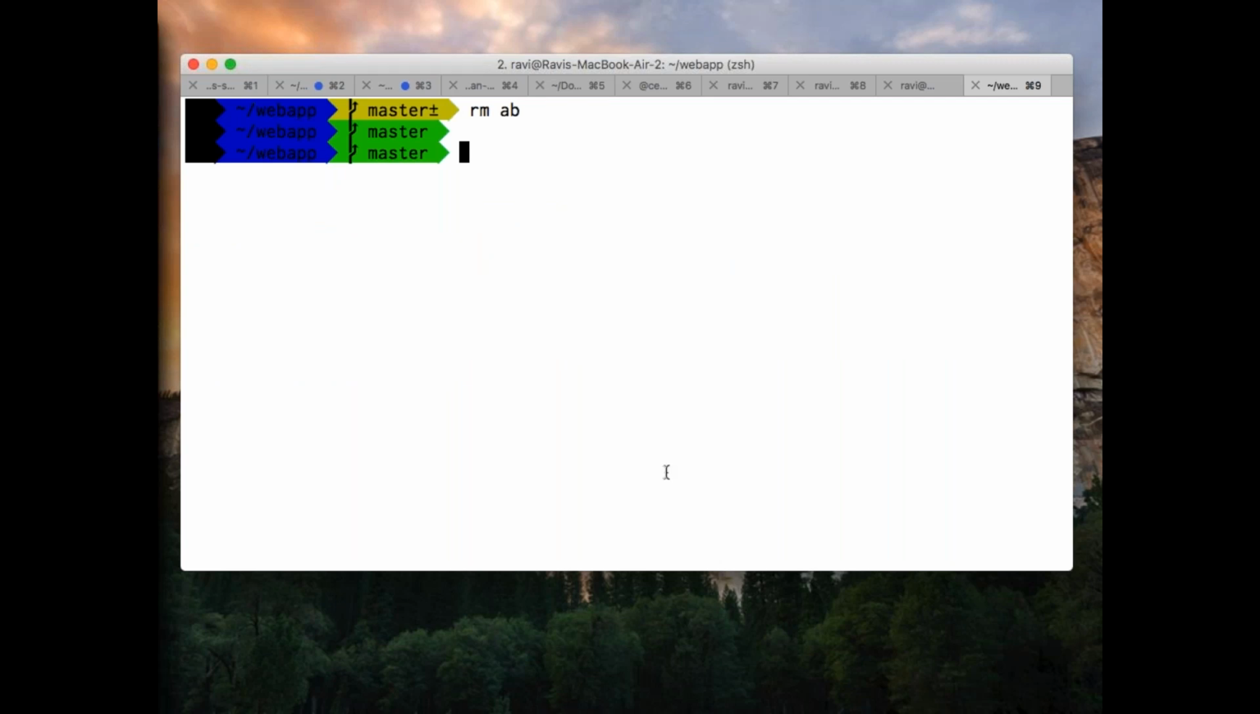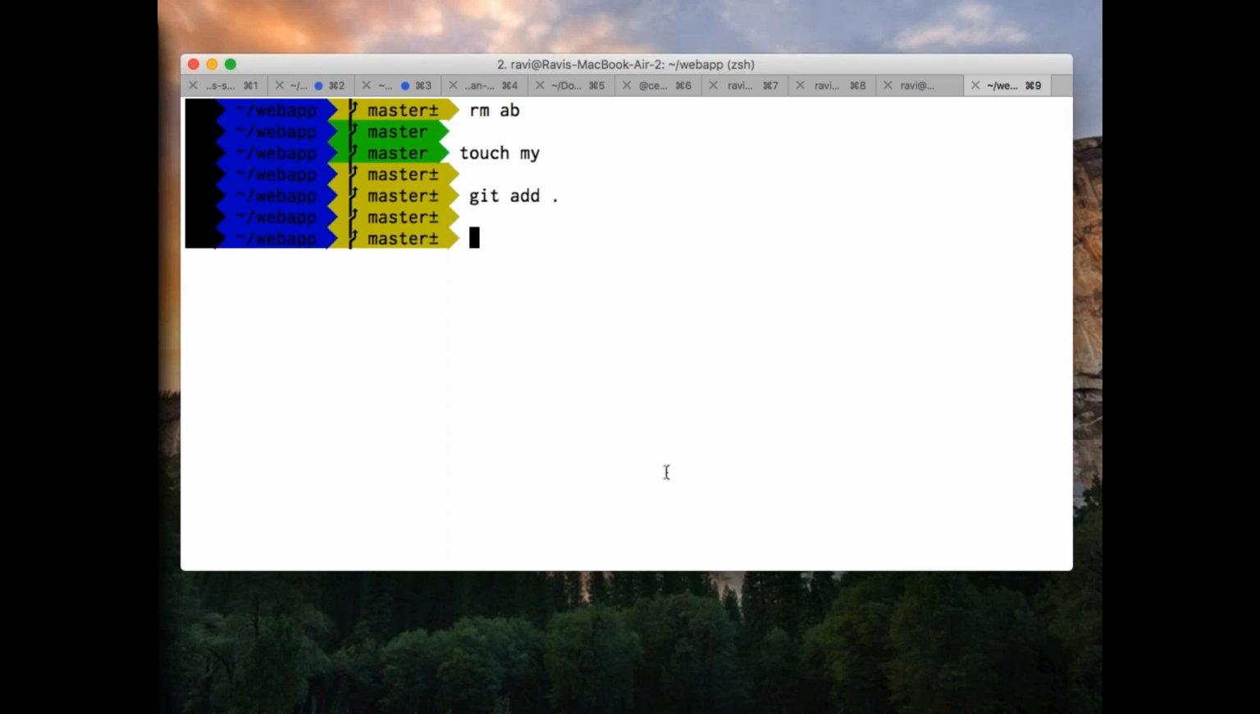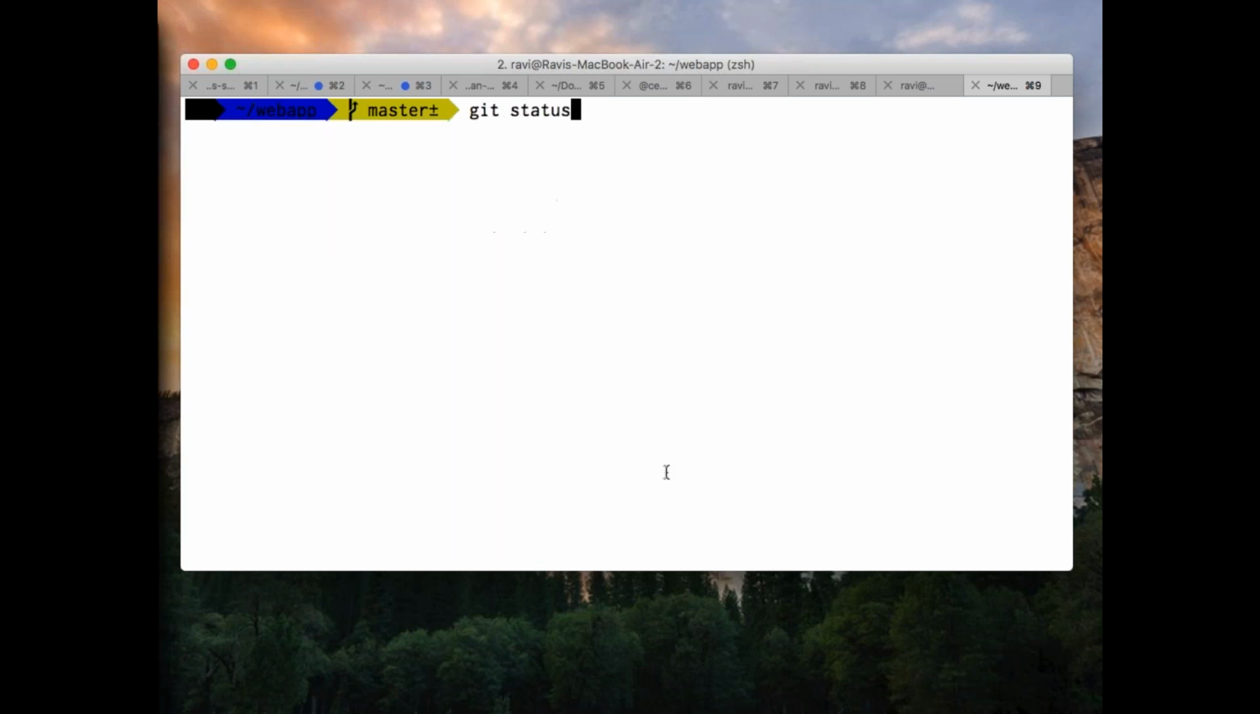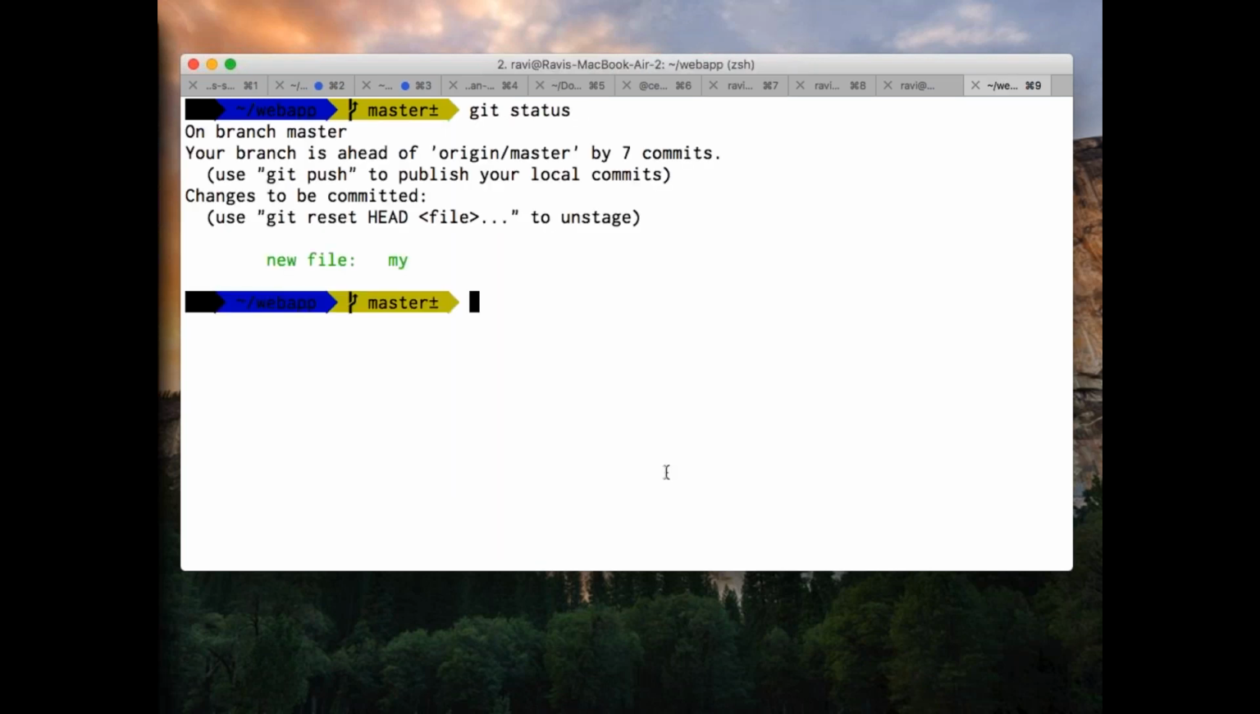Undoing the changes in the working area is nothing but how you normally do it, rm or backspace, anything you did until that point of time, right? Now let's say touch my, I created one file called my. I'll say git add dot. Now it's not in my working area, right? I added it to my staging area, and you can use git status, which will tell you what to do. You see what it says.